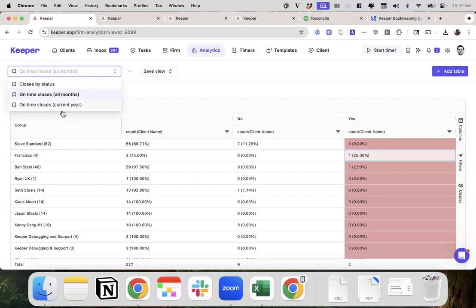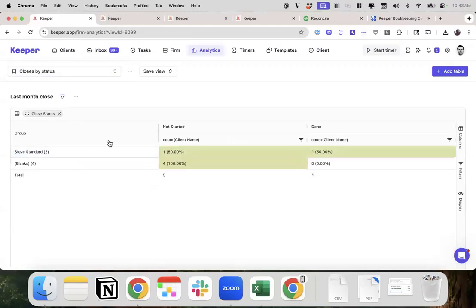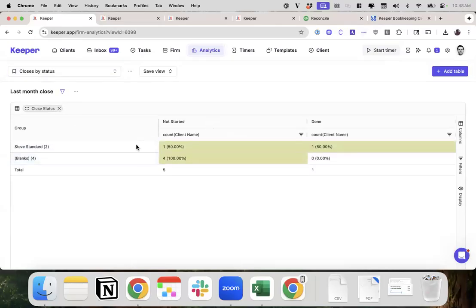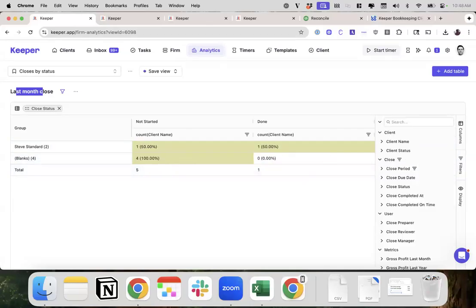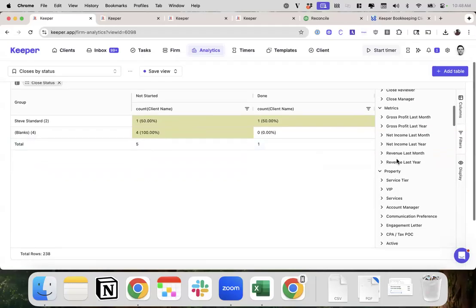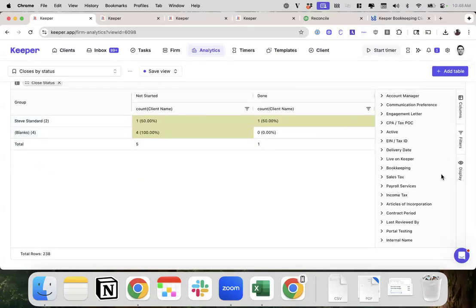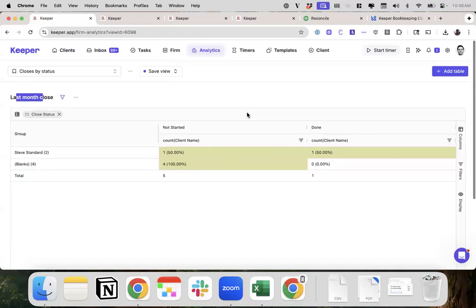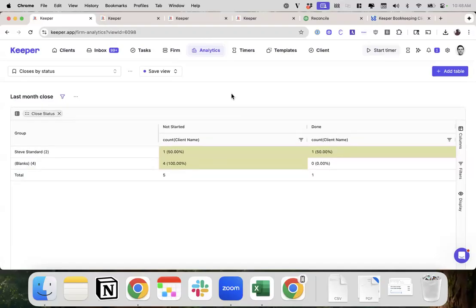You can see we've got this for all months, the current year, and we've got closes by status. We can see the current closes. So for the current, like last month's close, what percentage of closes are in which different stages. And you can see here, just like a pivot table, you can add and remove columns, build up aggregations. So this is where we plan to put more and more analytics so you can hopefully understand more about what's going on in the firm without needing to create all these custom views on the client list.